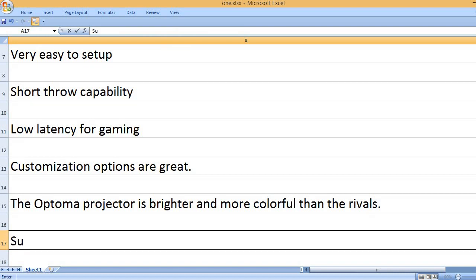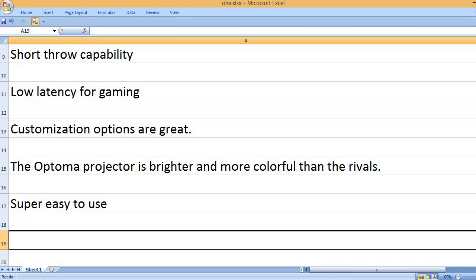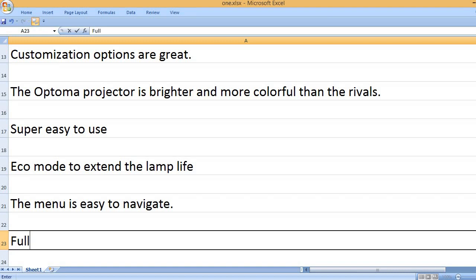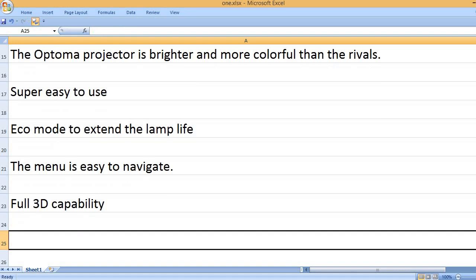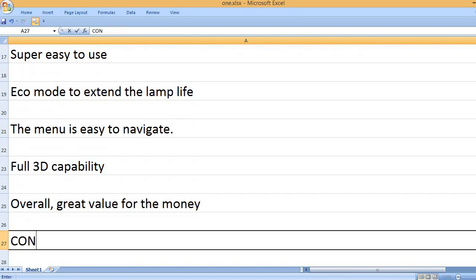The Optoma projector is brighter and more colorful than the rivals. Super easy to use. Echo mode to extend the lamp life. The menu is easy to navigate. Full 3D capability. Overall, great value for the money.